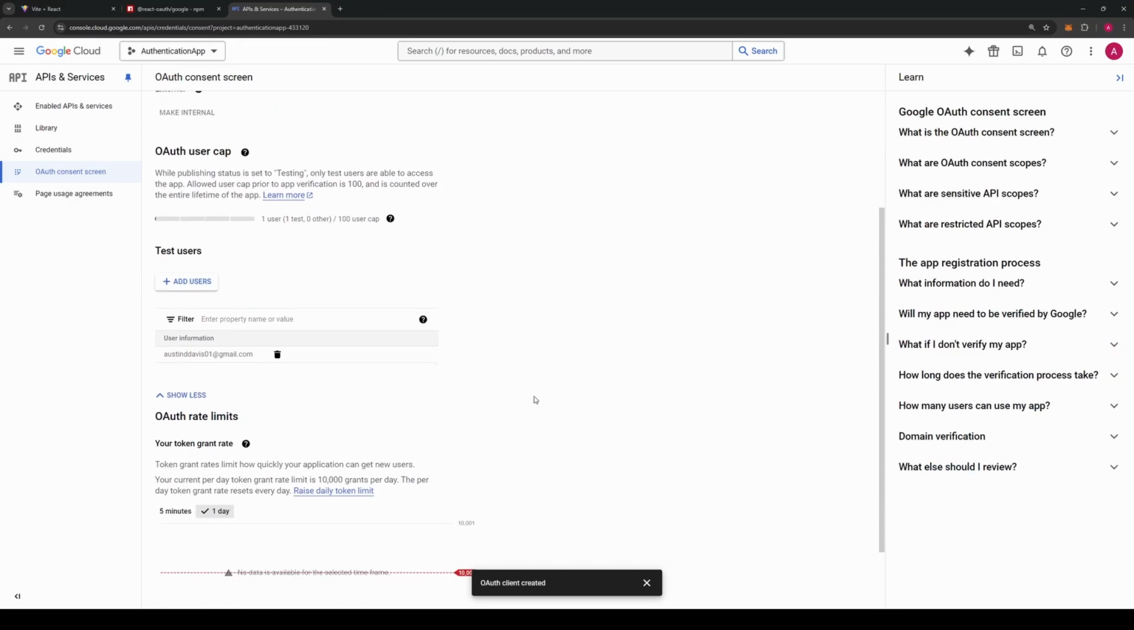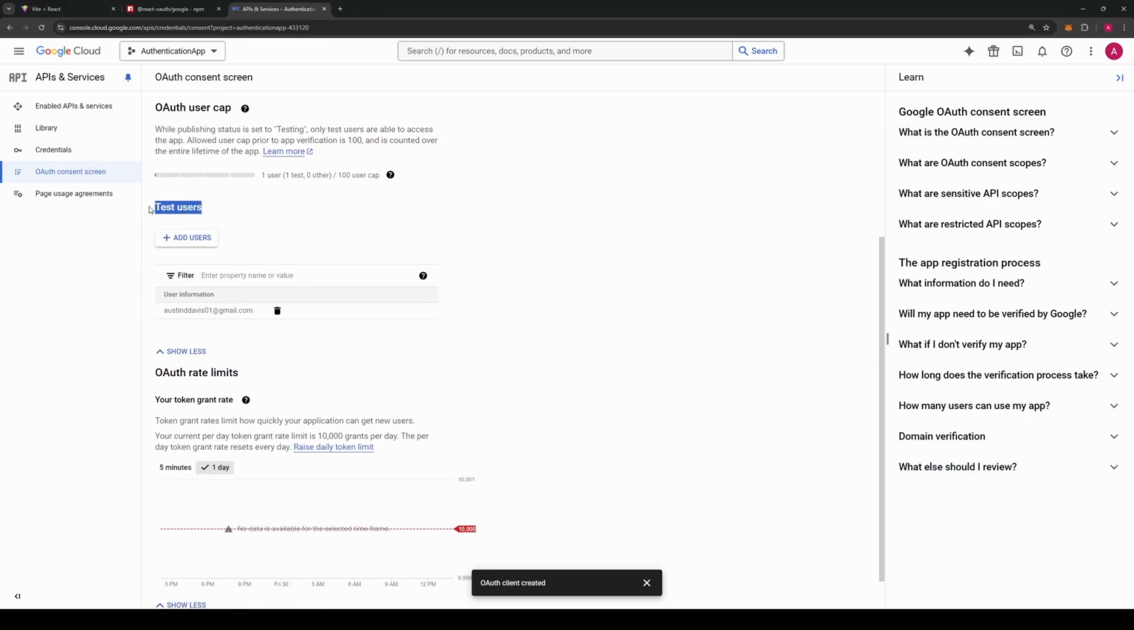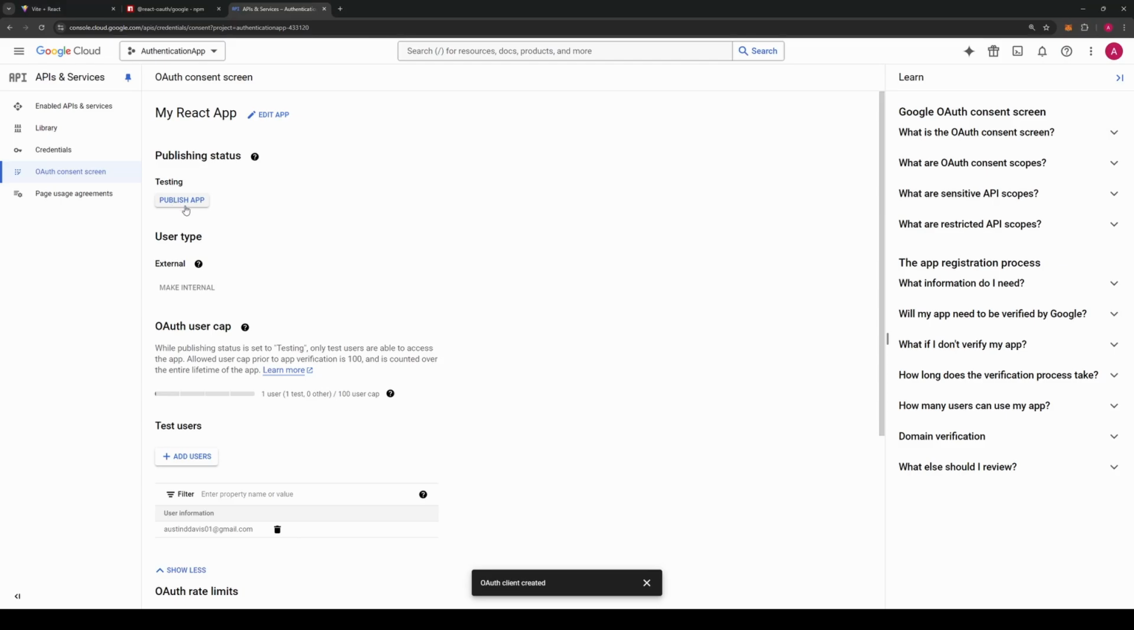The most important thing on this page is that on the test users field here, that you add whatever email you want to use to test in your React app. For right now, the only login emails that will work are ones included in this test users list. If you want to make it available to everyone, for example, on an app that is going to be deployed, you need to click this Publish App button to open it up to all Google users.